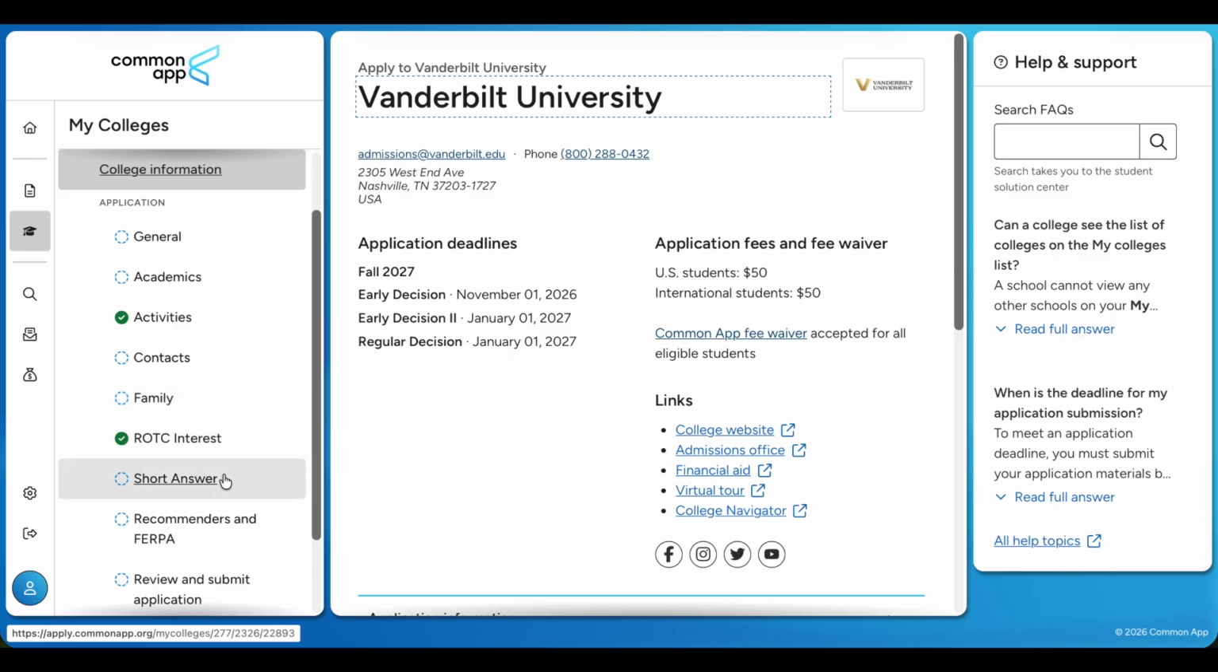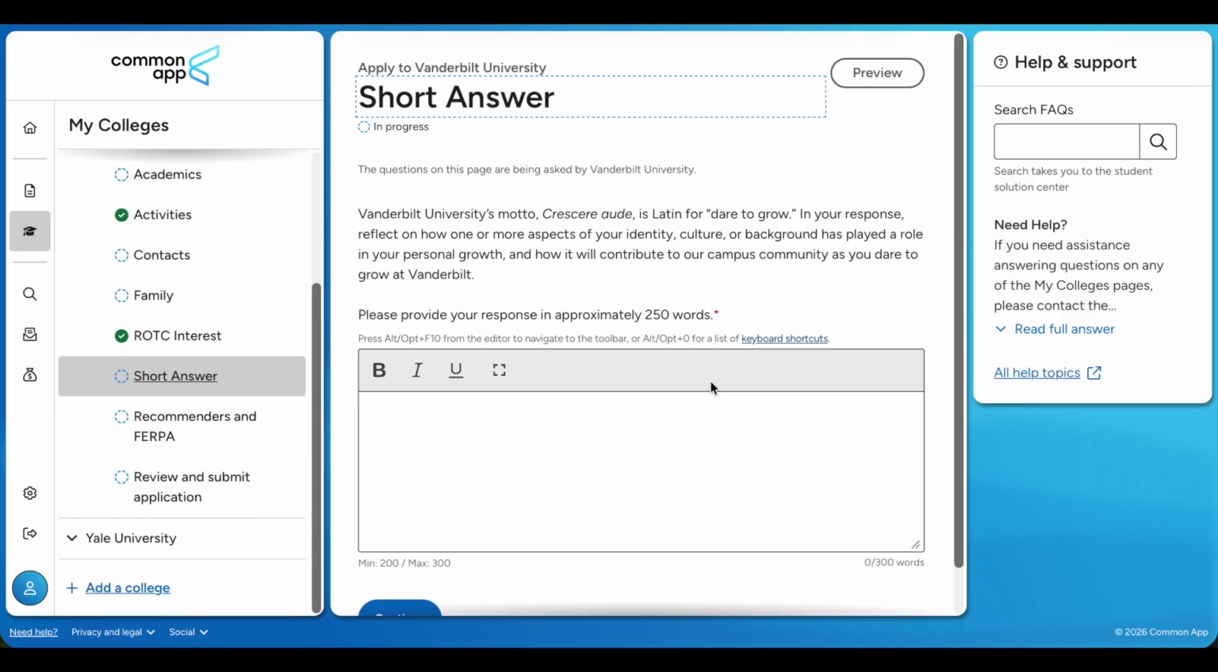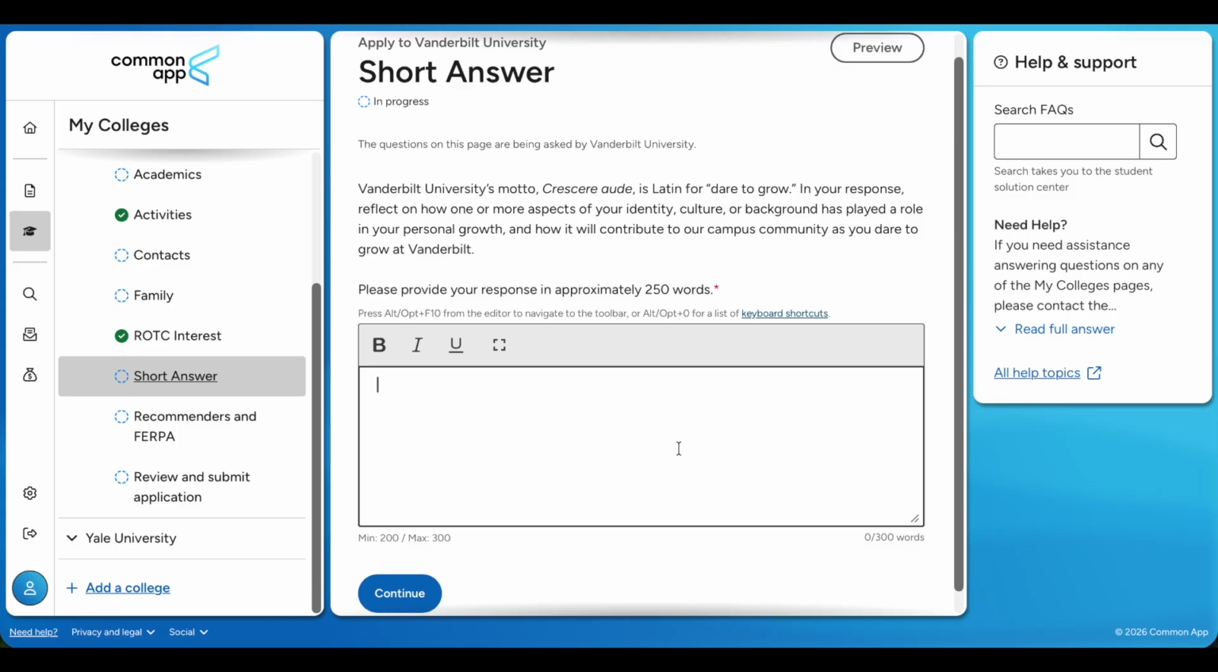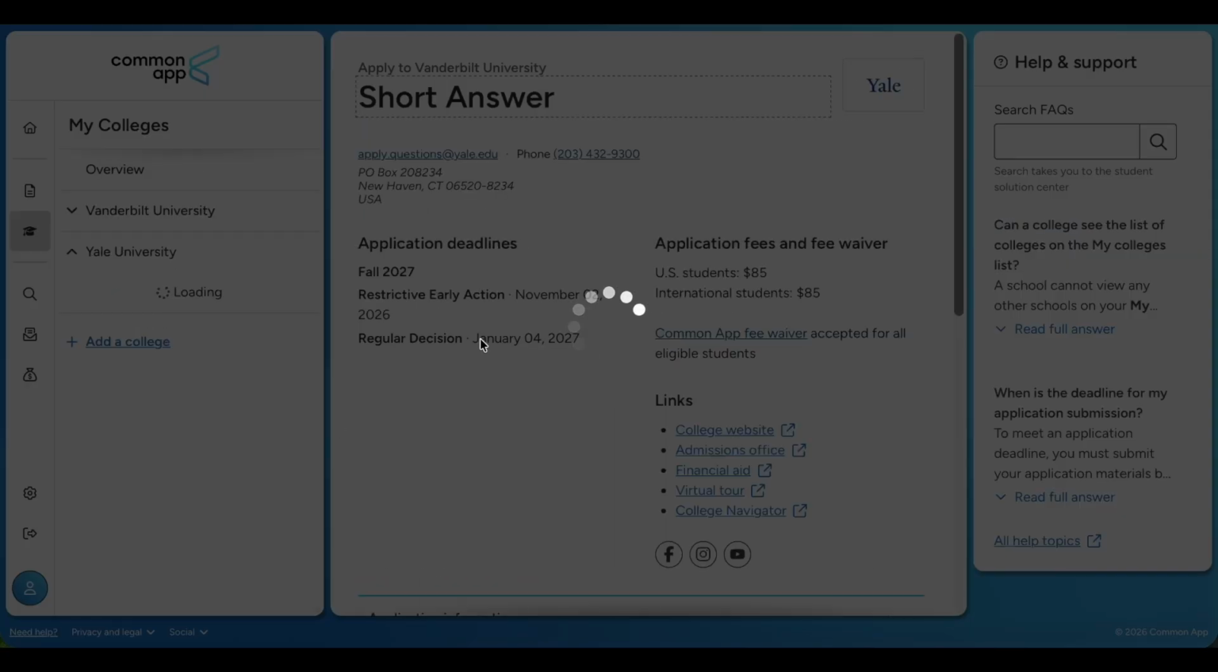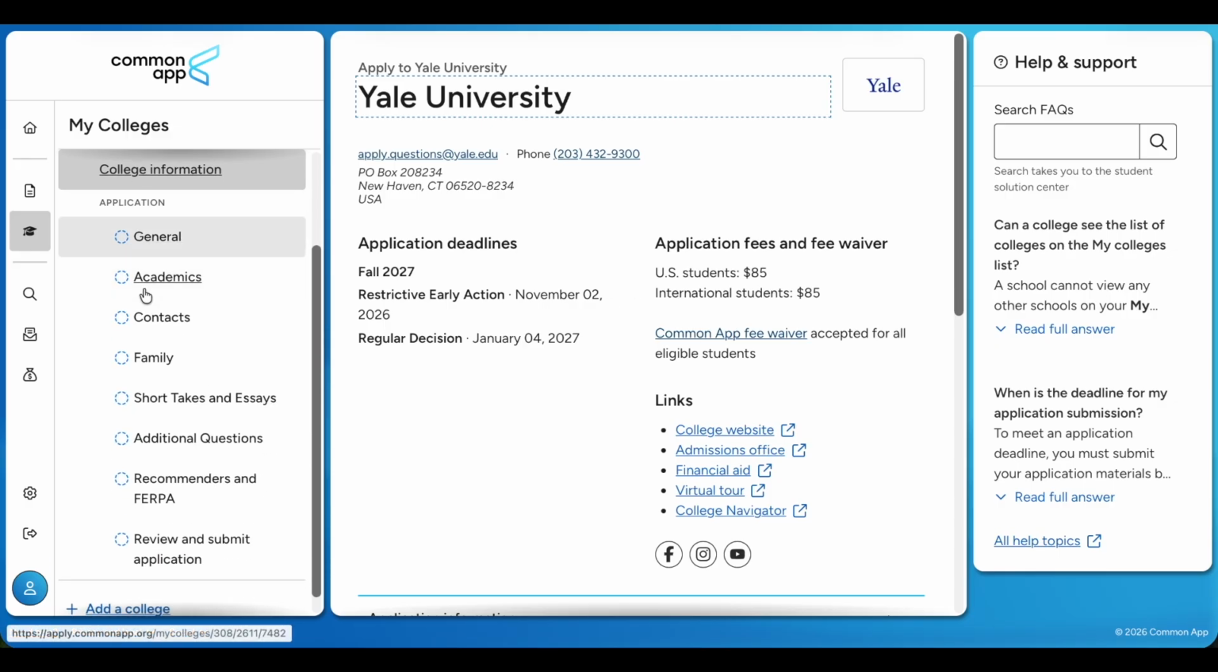It's important to do this in advance because this is also how you can find out that there are additional essay requirements. And so here, this is what we call a supplemental essay. So Vanderbilt is asking for an essay approximately 250 words to be submitted here. We can also go and take a look at Yale. And they have a short takes and essay section as well.